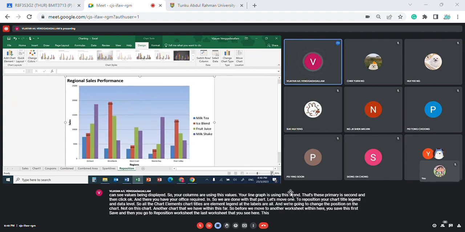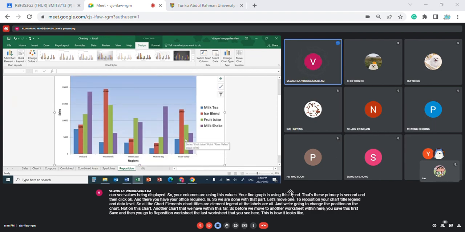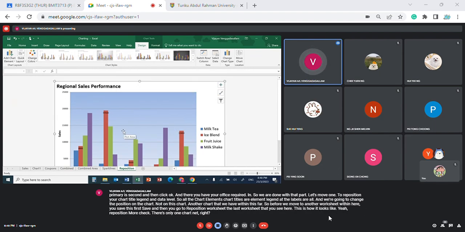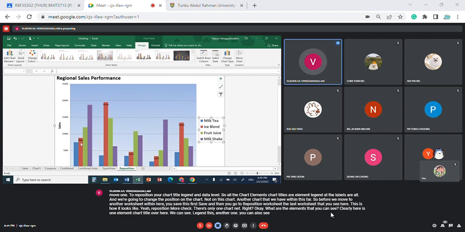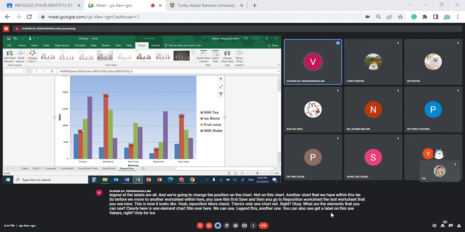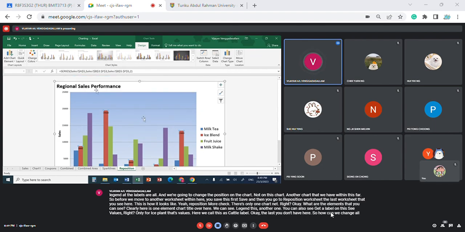This is how it looks like. Yeah, reposition worksheet. There's only one chart there, right? Okay, what are the elements that you can see clearly here? This is one element, chart title over here. You can see legend. This is another one. You can also see data label on this. See, you see values, right? Only for ICE blend, there's values here. We call this as data label. Okay, the rest you don't have. So how can we change the position of all this?